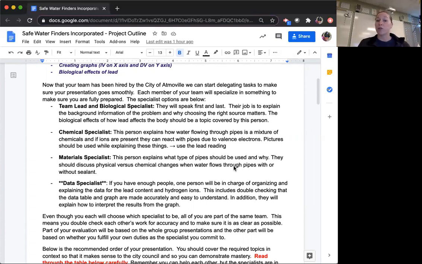Your material specialist is the person who explains what types of pipes should be used and why. So they're going to compare the different pipes that are available and explain what physical versus chemical changes are and why certain pipes might be a better fit for this community than others. That's what your material specialist will do.